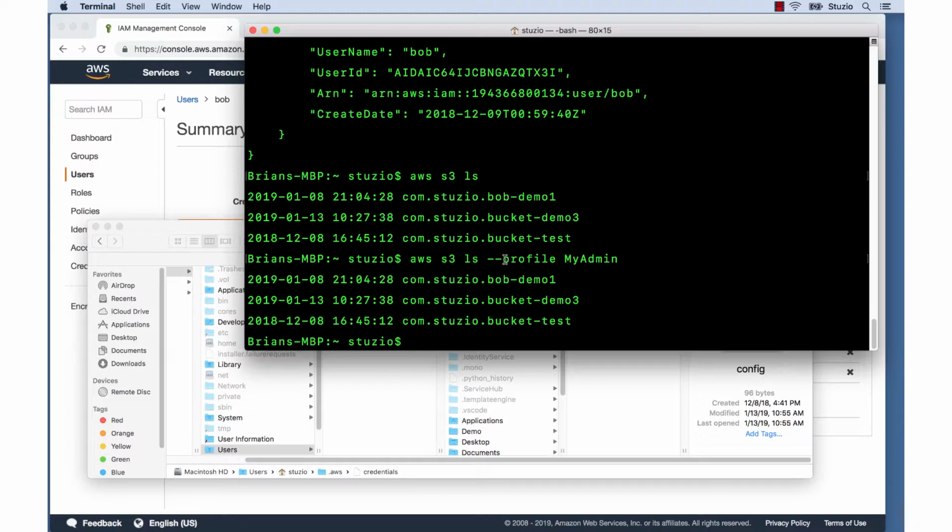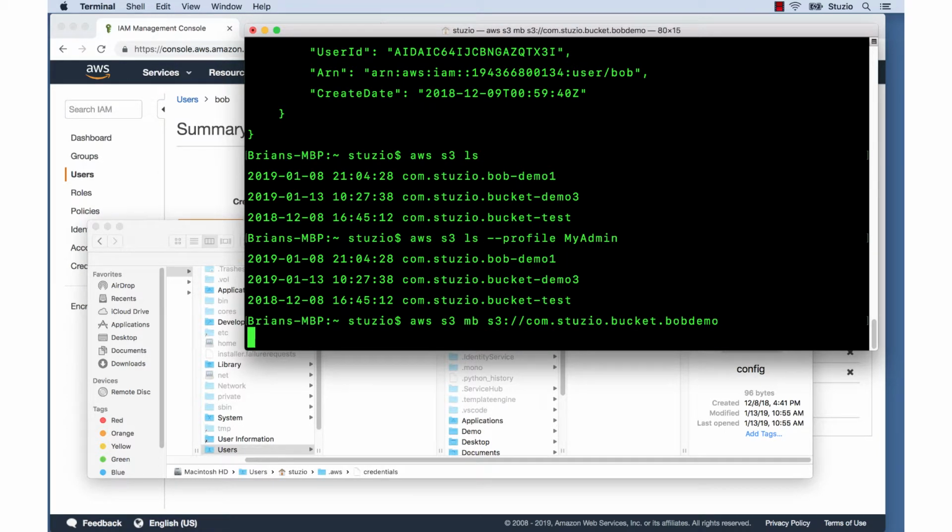Admin can make buckets. So let's try this. So now I can say aws s3, and I want to create a bucket called com.stuzio bucket-bob demo. Because I am currently authenticated as Bob, this should fail because Bob cannot make buckets. So let's see what happens here.